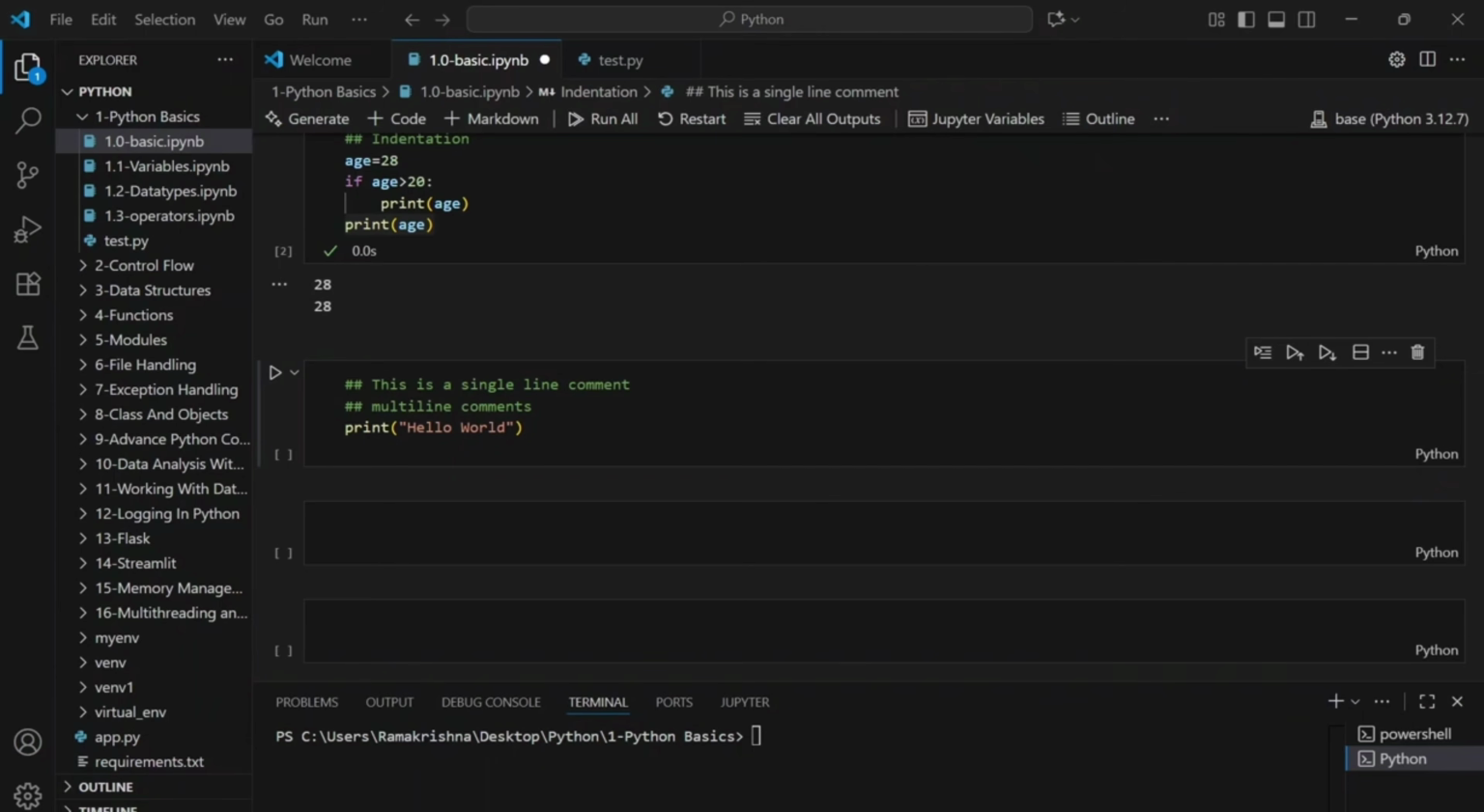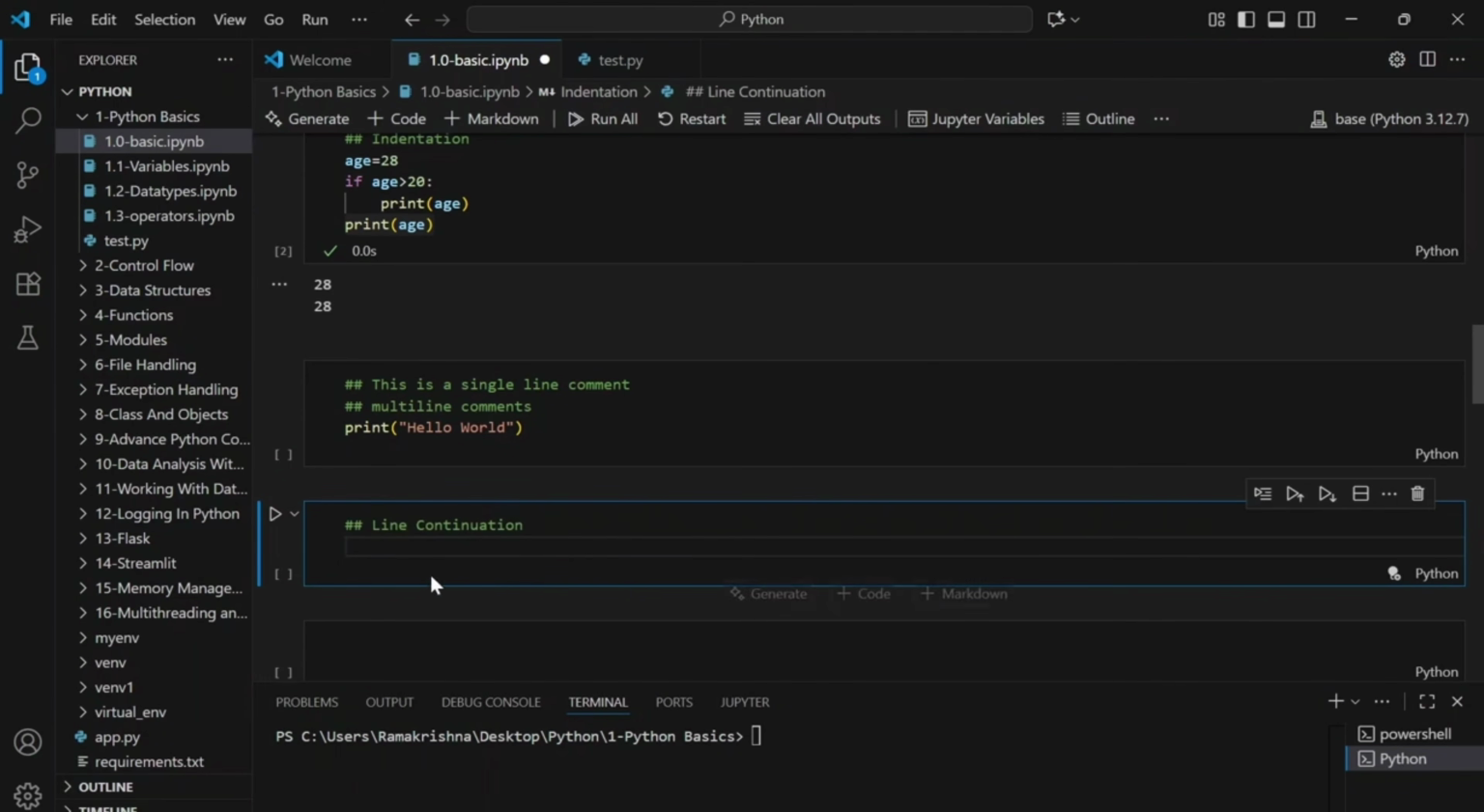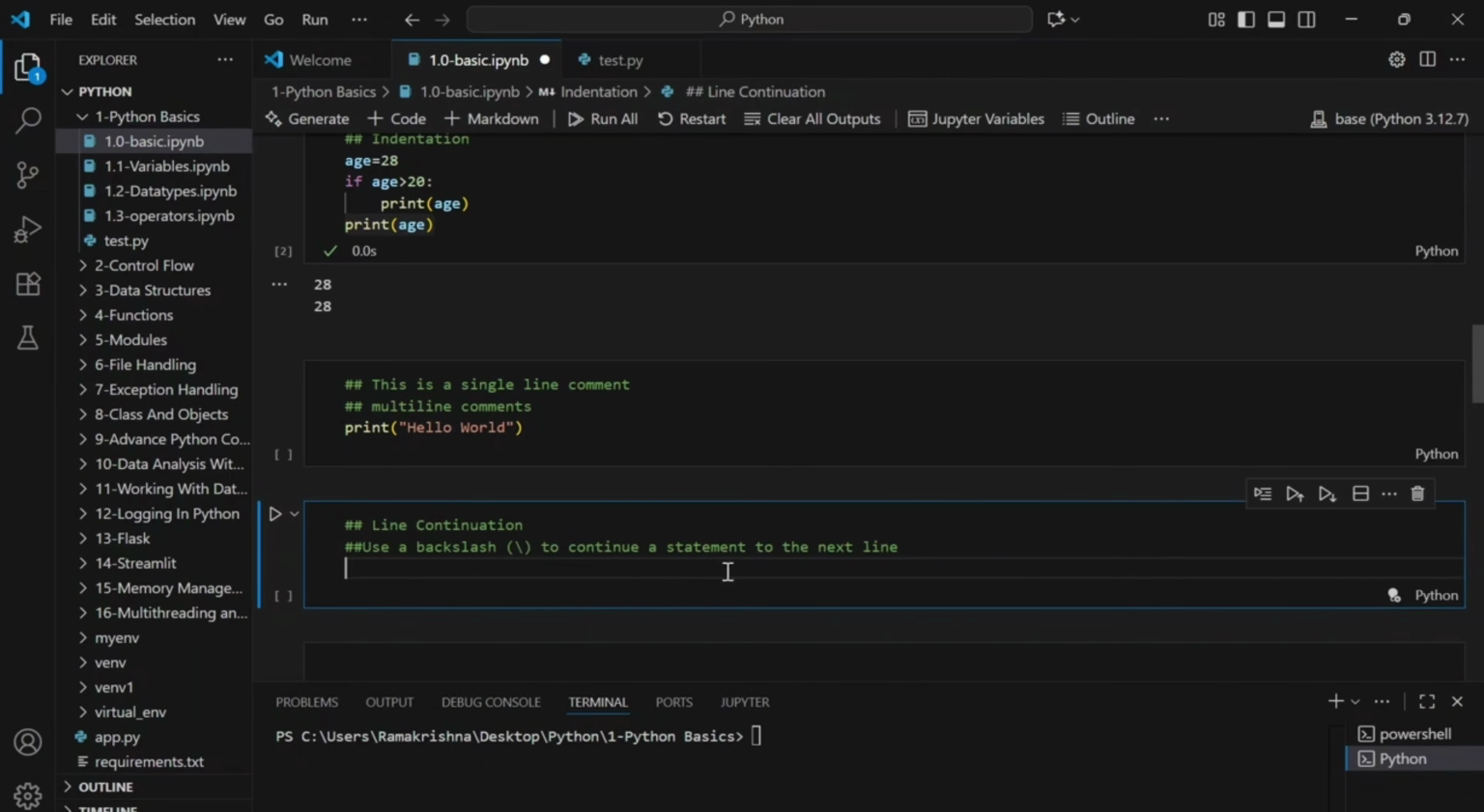Now we are going to learn about line continuation. If there is a huge line of code that you want to write and it's not fitting in your browser or your window, then you can write the piece of code in multiple lines. You just need to use a backslash to let Python know that it's a line continuation. For example, we are going to see an example for line continuation.